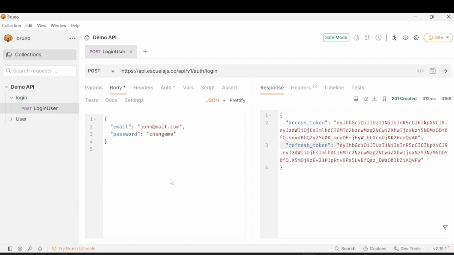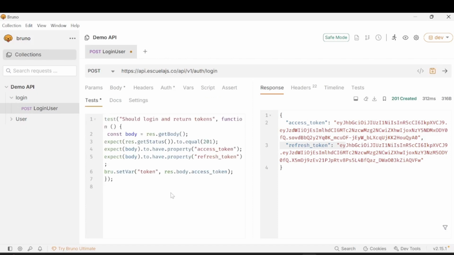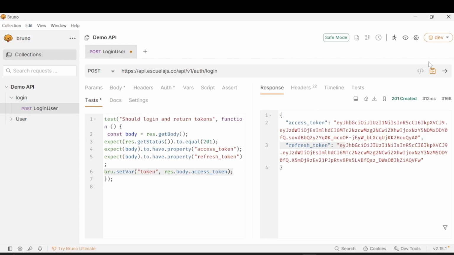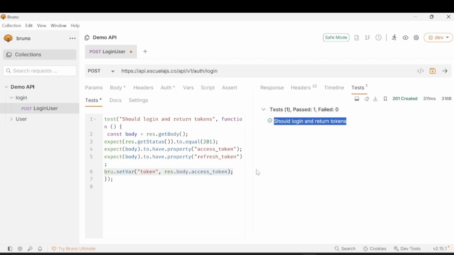Now let's turn this into automation. In the test tab, I will attach a test case, and now Bruno automatically validates the login and stores the token for us, no manual copying required. This is where real automation starts. As you can see, everything passed, and here we checked our status code and our two properties in a response body.